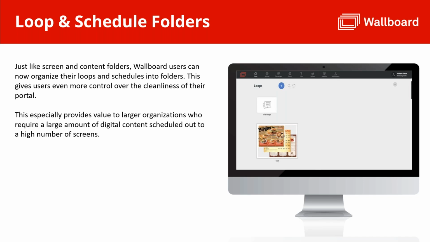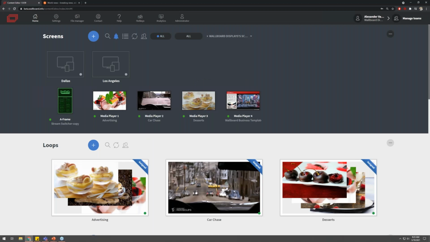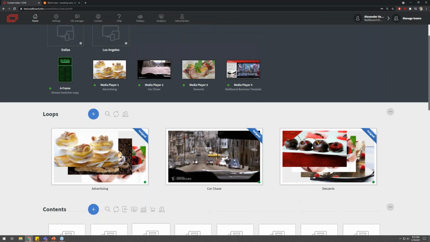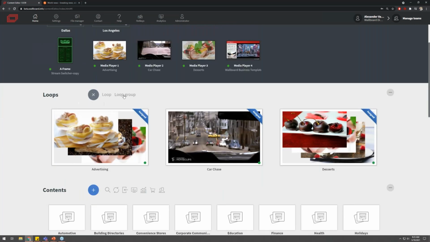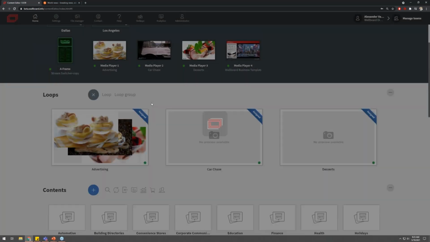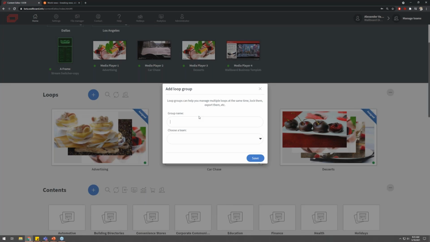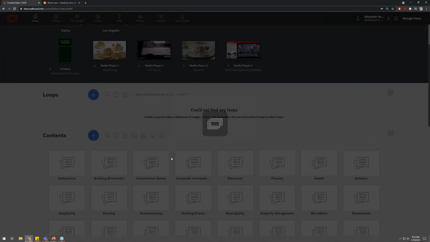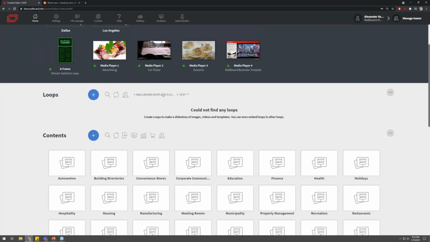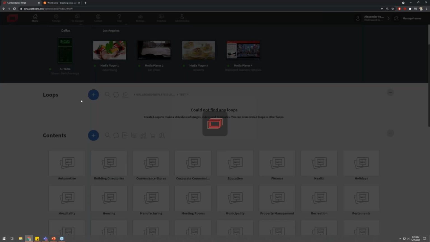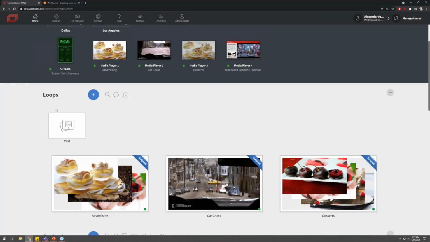So I'm going to quickly show this, but I think you might envision this if you already utilize our platform. As we see already, we have these screen groups as well as these content groups. On the loop groups, I just click plus loop group here, and I can give it a name, and I can choose a team as an owner if this needs to be assigned to it. I'll click save, and we'll now be placed into that loop group, where I can click on this root access here to be able to see.